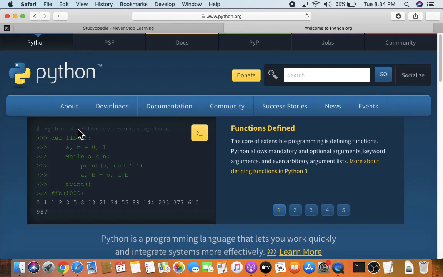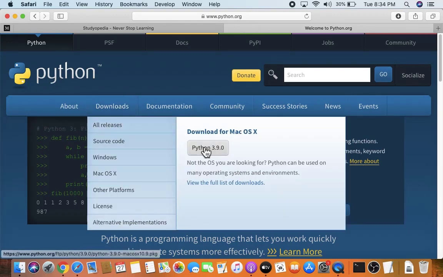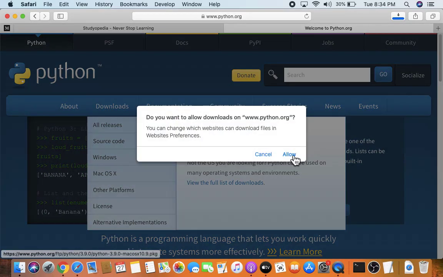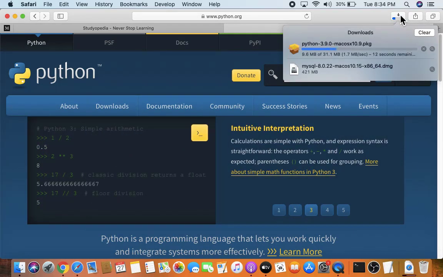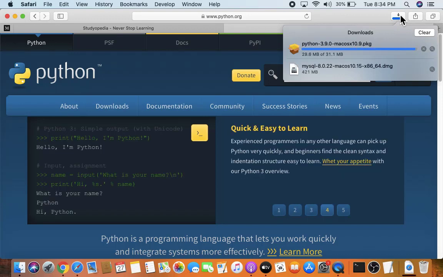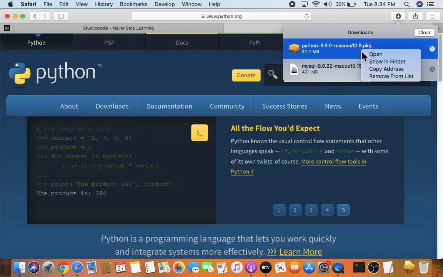Now here, keep your mouse cursor on download. So here it's written download for Mac OS. Click on it. Allow. Now the download started here. Wait for a few seconds. The download completed, the package for Mac. Right click, open.